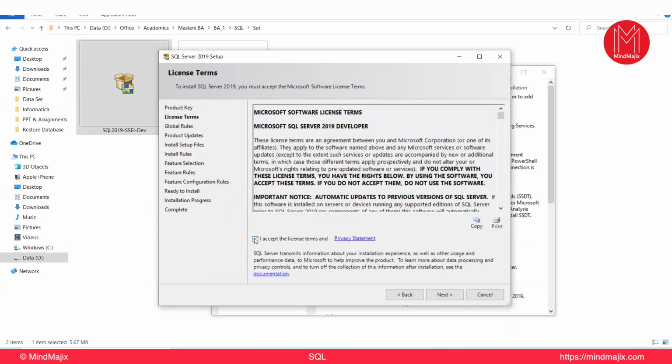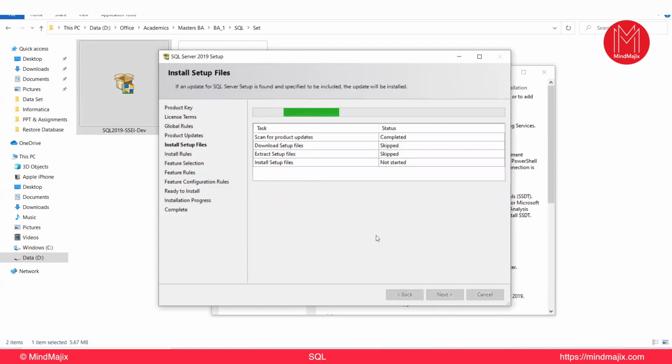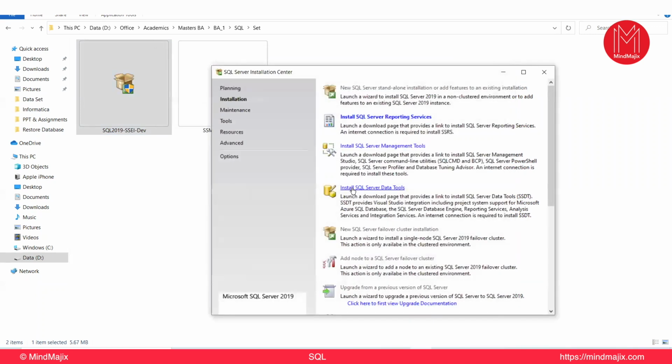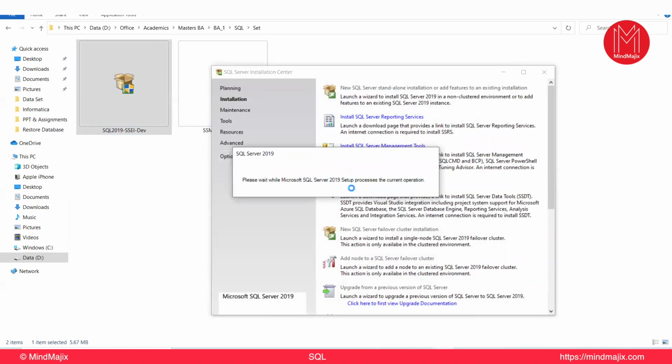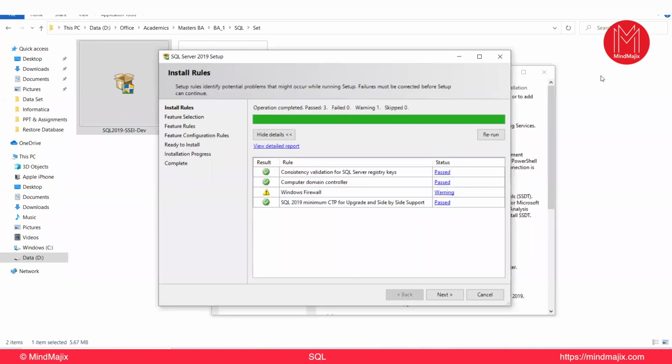I have to accept the license terms and agreement, and then again click on next, and the system will check whether any updates to the SQL Server setup file are available. Now over here we can see the installation center is checking for any new updates to the SQL Server setup file. Once it is done, it will show this message where you can ignore the warning sign for the Windows firewall and you can click on next.